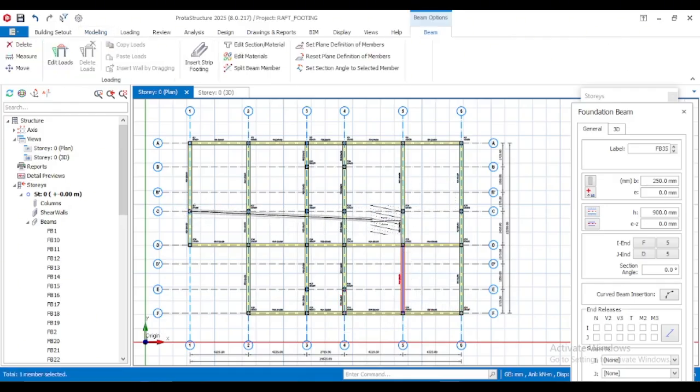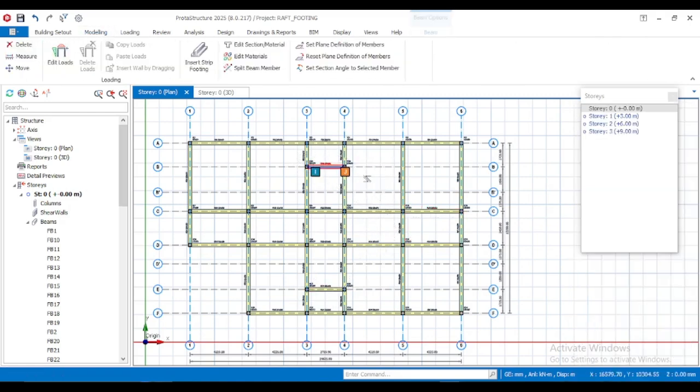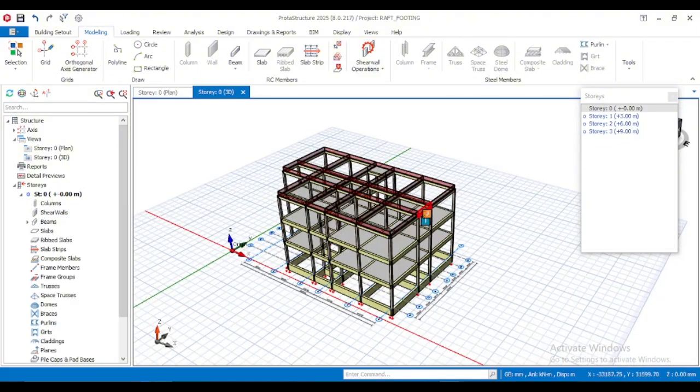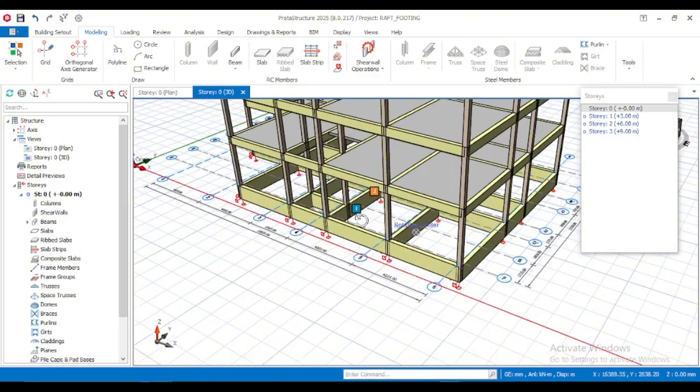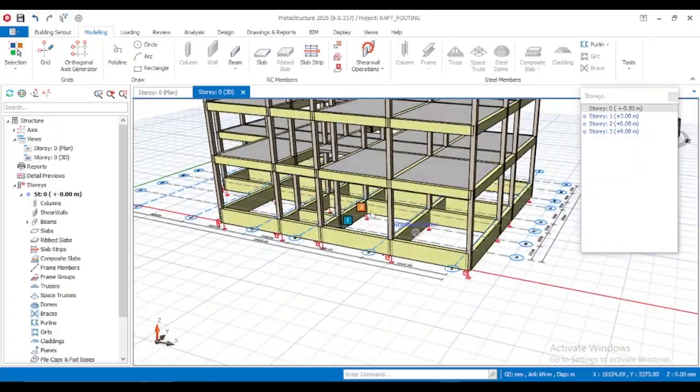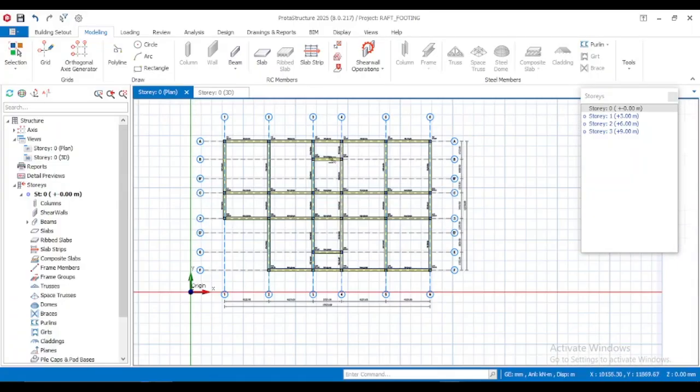In my case, it's what I have. Okay, you can decide to add one here, another one here, so you can just add that, add another one here. All right, so these are my ground beams. If I come to 3D view, you can see that that's my ground beams that will carry my building. Go back to plan view.